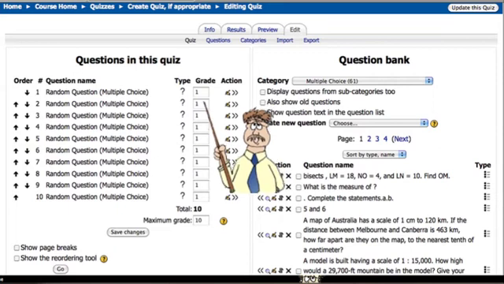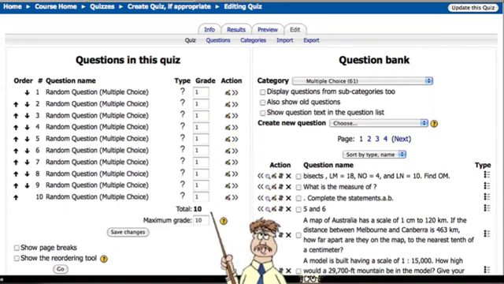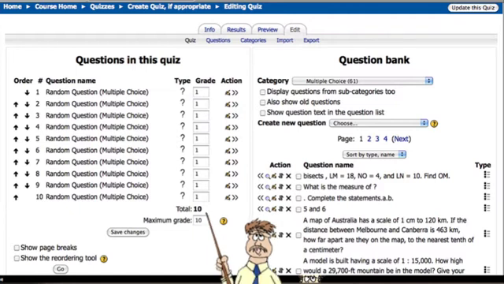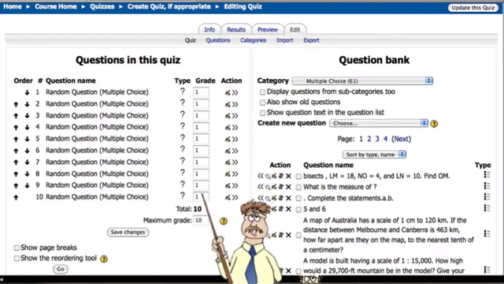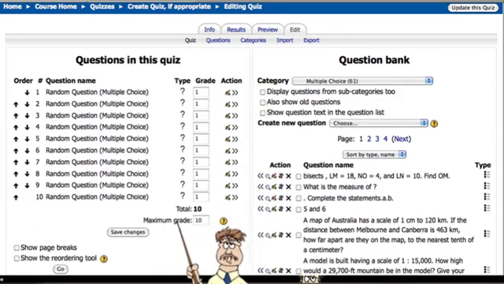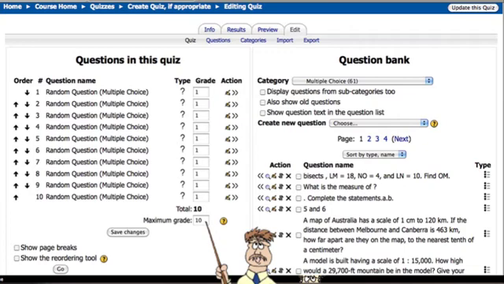And it says each one is worth 1 point. The total is 10. The maximum grade for the test is 10. I can change these. I can change these to 10 points each and make it 100 points very simply. Or I could just leave it at 10 because everything gets converted to percentages anyway in Moodle.